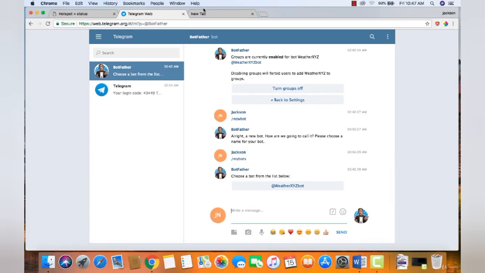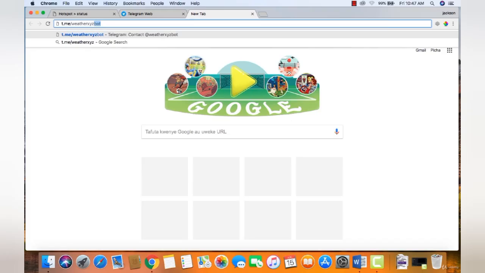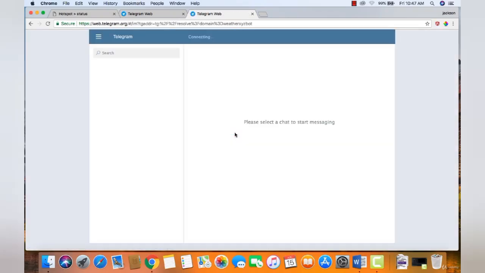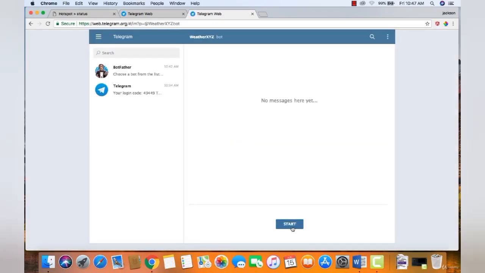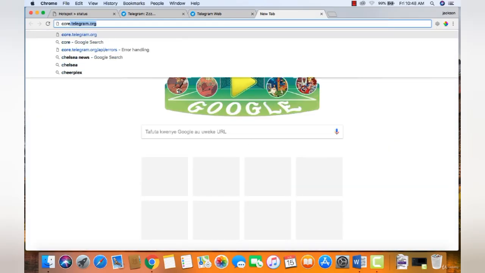We navigate to the URL t.me/weatherXYZbot, the username of the bot, which is the unique identifier. We get a brief description of the bot here. Then click on the Open in Web. The next thing is to click on the Start button that will join us in the bot. This automatically sends a start command, and in a later video we will see how to take advantage of that behavior.